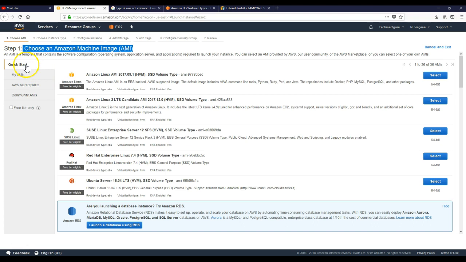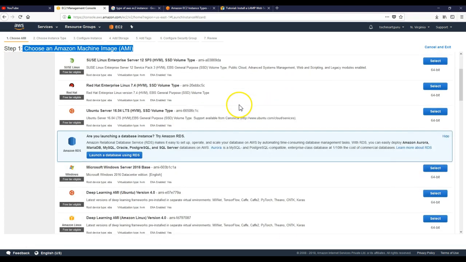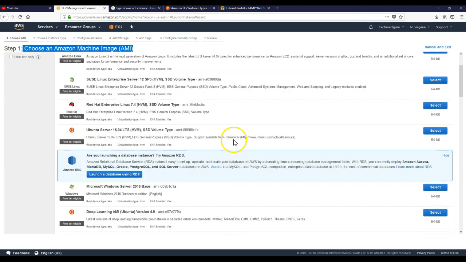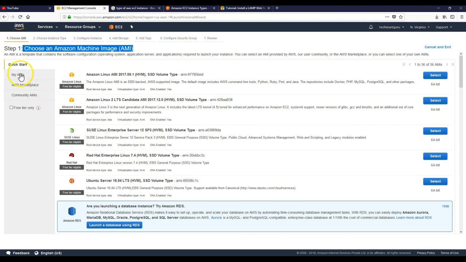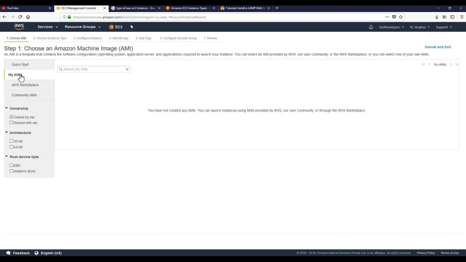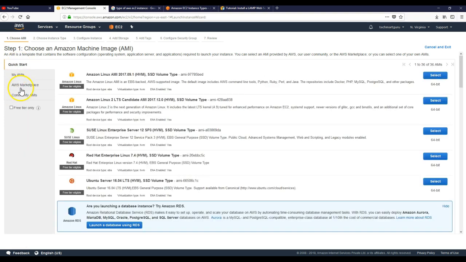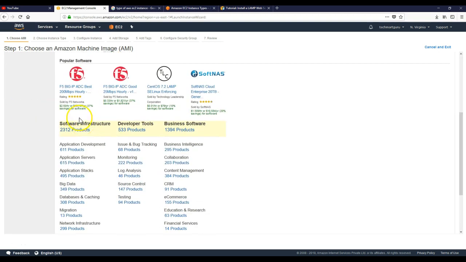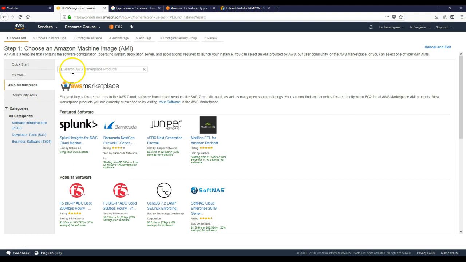For quick start, AWS gives you reference AMIs, meaning what type of machine and what type of OS you want to launch. In the drop-down sections there are lots of AMIs. You can choose anything, whatever you want. Here is a section, My AMIs. We will cover it in next videos. There are also Marketplace AMIs. These AMIs are paid.